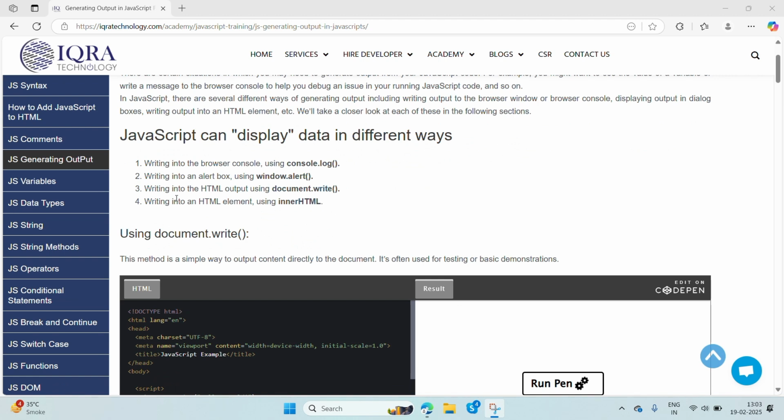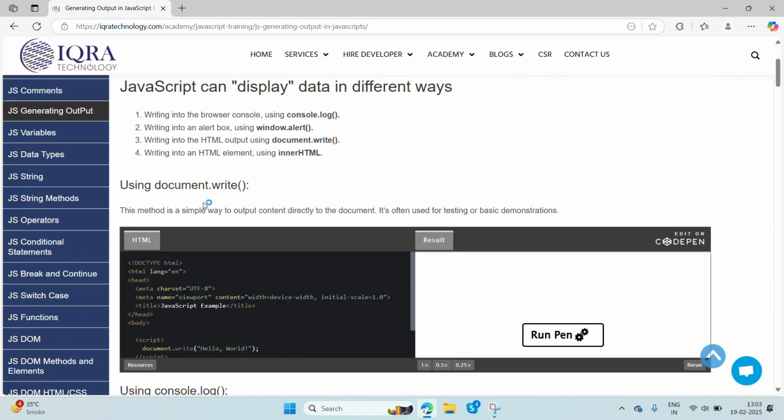JavaScript can display data in different ways. First, writing into the browser console. We can use console.log to write anything in the console, and we can also use alert boxes or window.alert, or we can target any element of an HTML and we can write in it, and we can also use document.write.